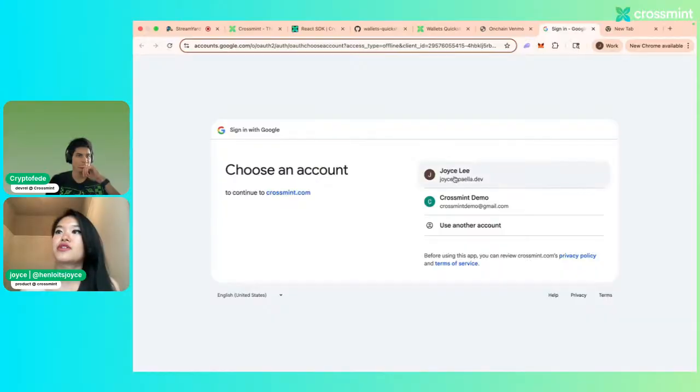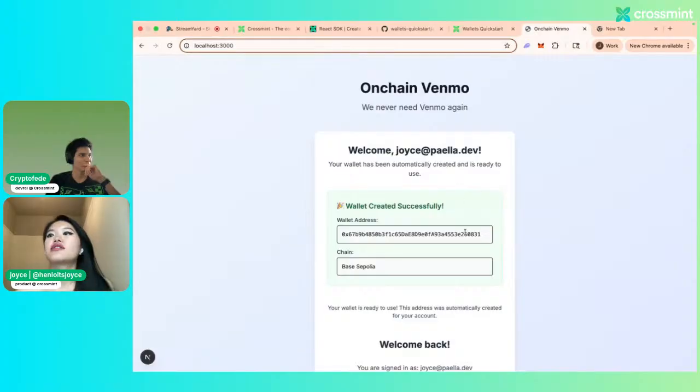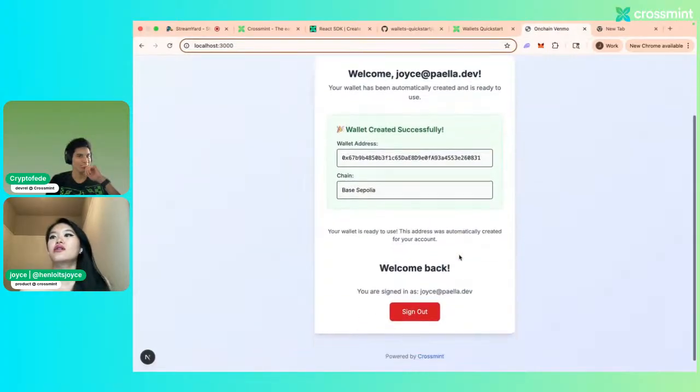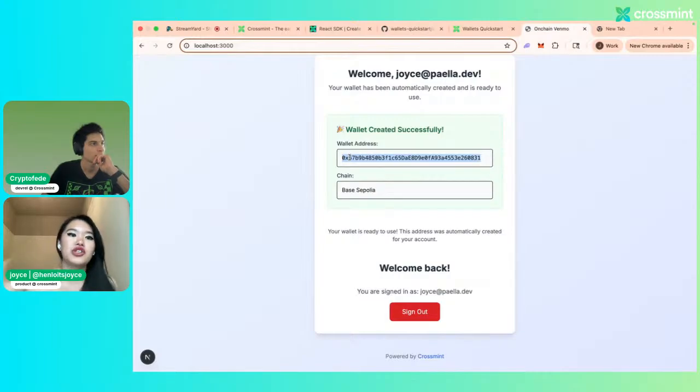And I am going to sign in with my email address. And okay, so the wallet has been created successfully. I already signed in before, so this wallet had already been created, but every time I log in, it remembers which EVM wallet address is tied to my email address. So it says this is the wallet address and the chain is Base Sepolia.